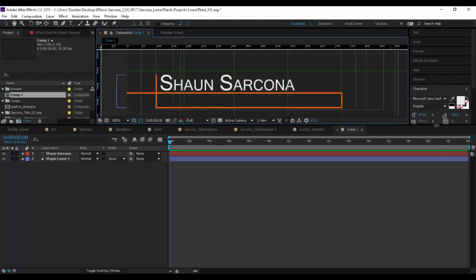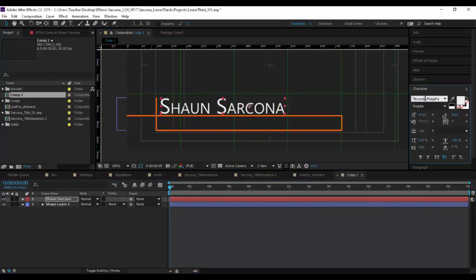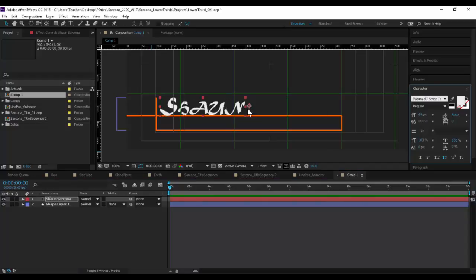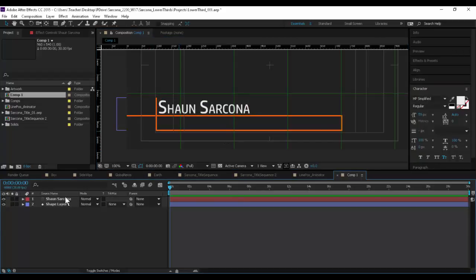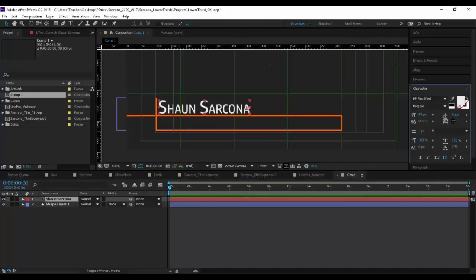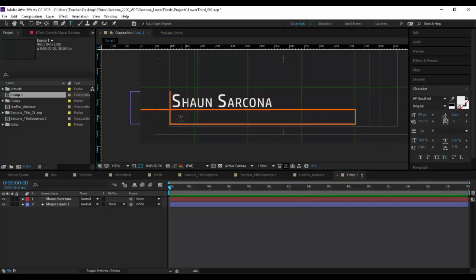And you will use your name for yours. Do not use my name for yours. You can choose different fonts, try different things out just to see, you know, what's going to work, what you like. Again, fonts like this don't work very good, or that. HP simplified. Perfect. Maybe I'll take the kerning up a little bit. There we go. Okay.